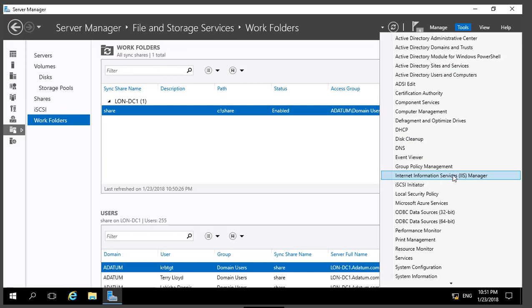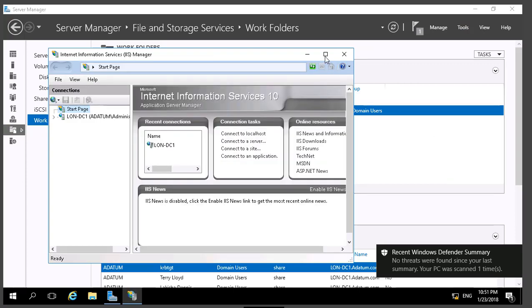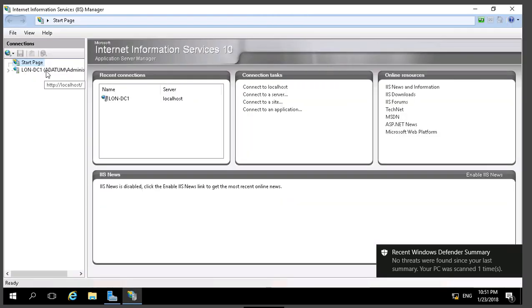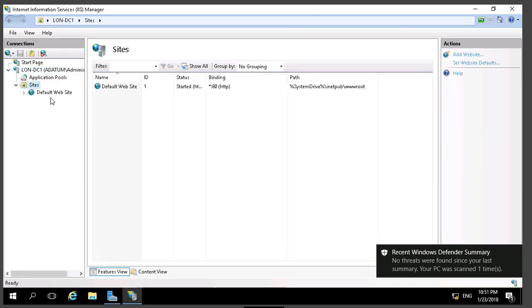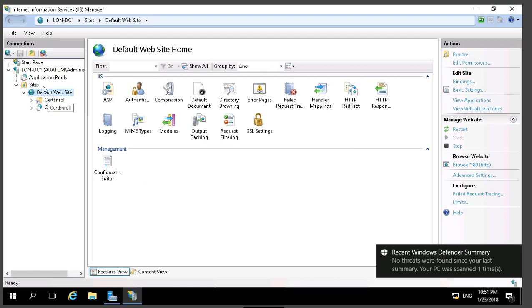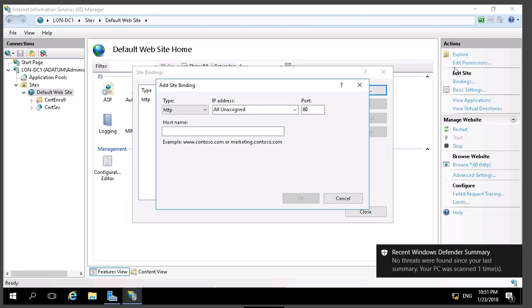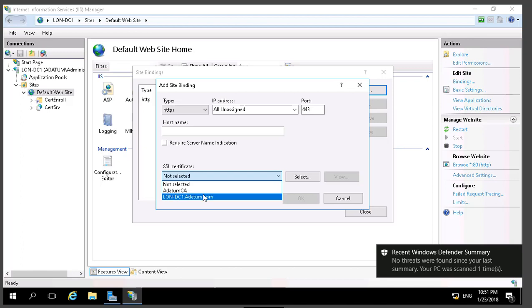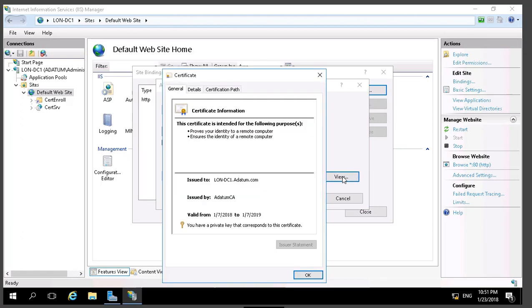For that, I'll go to IIS Manager, Internet Information Services. This is my server. Sites, I'll go to default website and I'll go to bindings. I'll bind this particular server with HTTPS. Type HTTPS and from here I already have a certificate created. So I can choose the certificate. I can view the certificate from here.